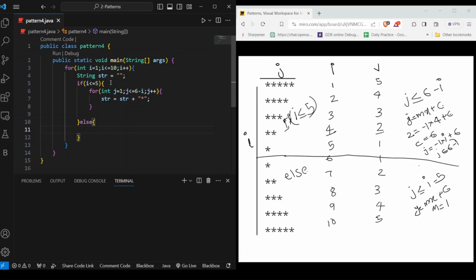What about the else condition? In the else condition, I have a for loop. What's my condition? j starts from 1, then j less than or equal to i minus 5. Okay, so j++. So here also I want to add a star, right? So after this condition, I can print my star.